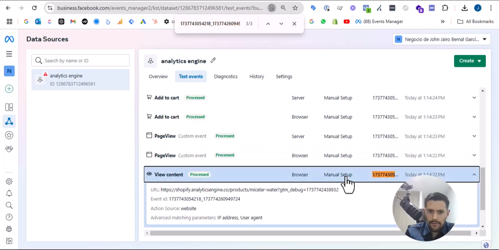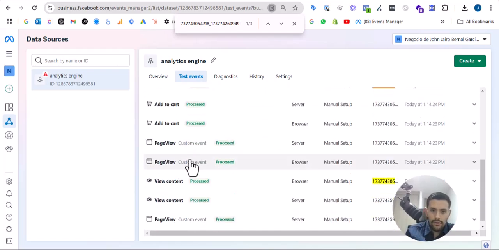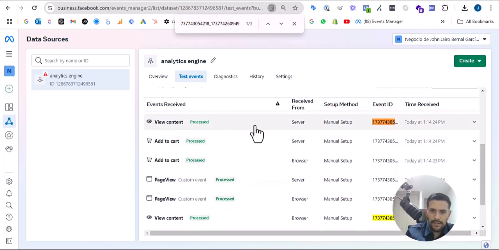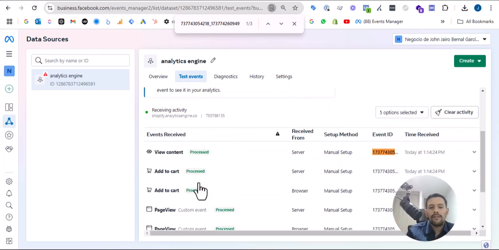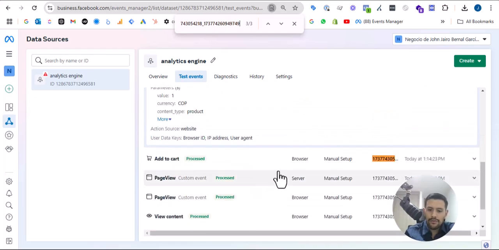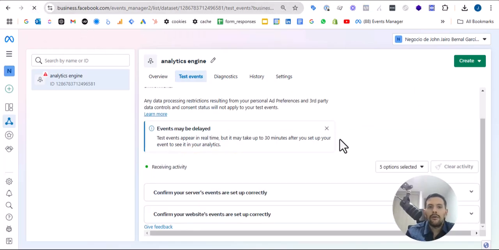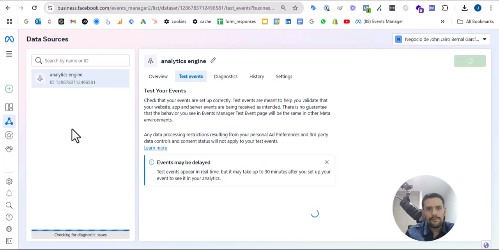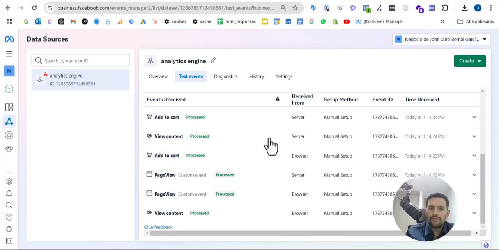Here we have the browser event, here the server event. So in a few seconds, a few minutes, you will see this will connect and show you that both are the same sources, same with add to cart. Sometimes this view takes a while to show you the duplication. So if this is taking a while, you can just refresh the view, and right now it's the same, but it should fix in a while.